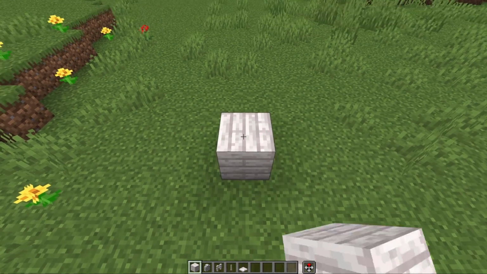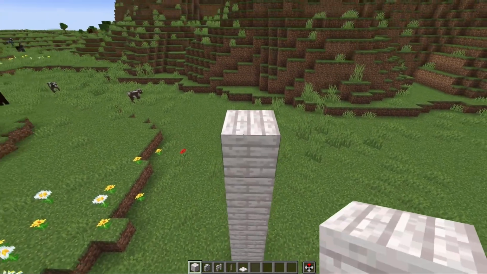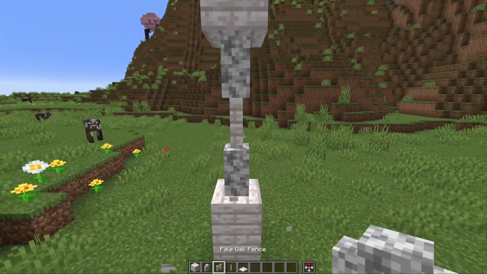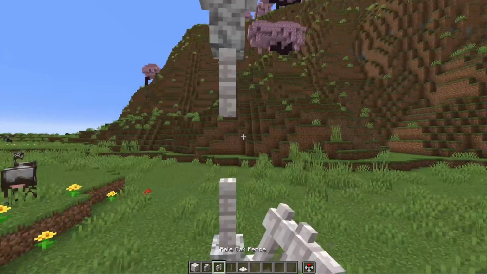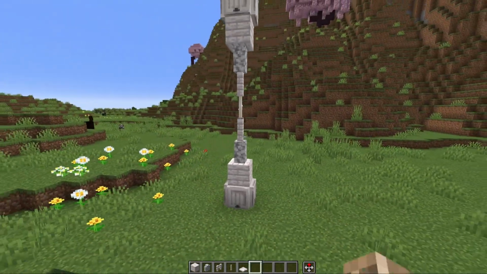As a basic principle, pillars are just a column of blocks, but you can really add a lot of variation to pillars in Minecraft. First, we can switch out the middle block for a wall, or we can add 2 walls and a fence, or we can add 2 walls, 2 fences, and an end rod. We could even take this a step further and put trapdoors here.